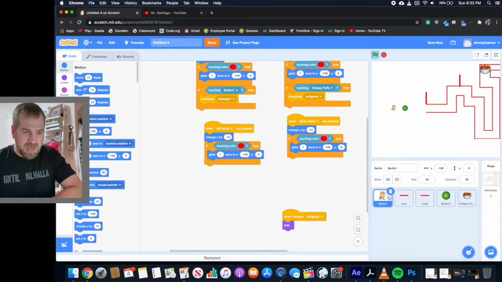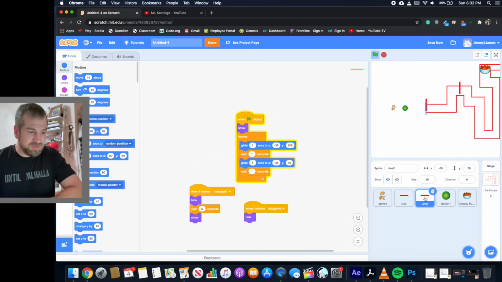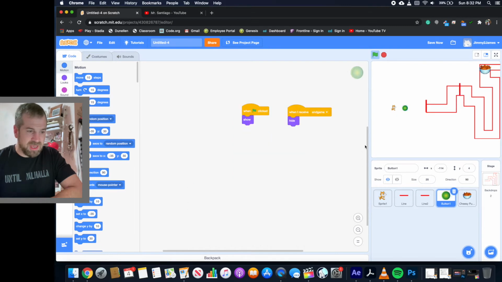So this little guy, if he gets to the cheesy poofs, he's going to broadcast, and then the split second later, you probably wouldn't notice it because the computer's a lot faster than you, it will hide. Then, if this receives end game, this will hide. And if this receives end game, this will hide. And if this receives end game, this will hide. And if this receives end game, this will hide.